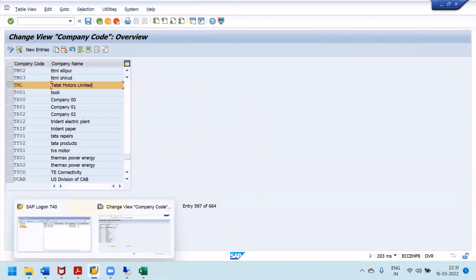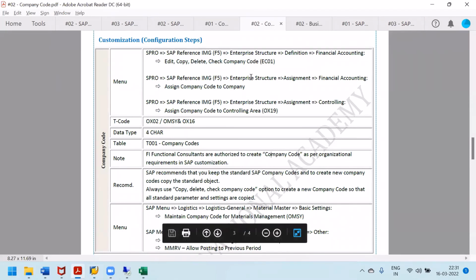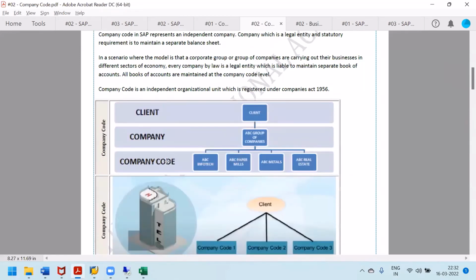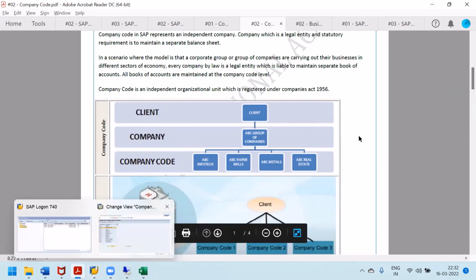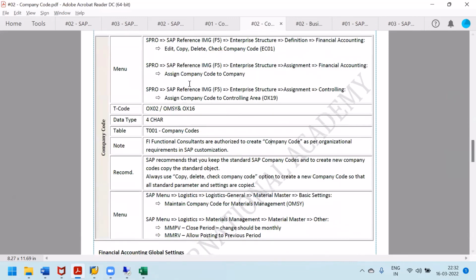Now this is done. What is the next step? What we need to do, after defining, is assign it to a company, because only then will the system come to know that this business belongs to this group of companies, right? So now let's say we have this Tata Group of companies, TGC, and we need to link this Tata Motors with TGC. So let's go to the system. For this we have a menu path and a transaction code as well.